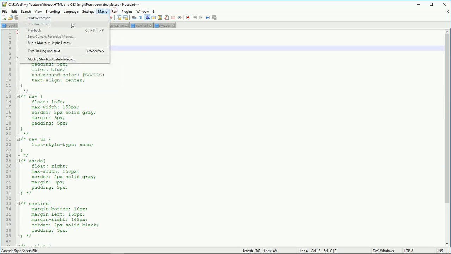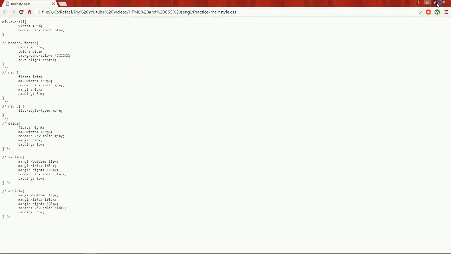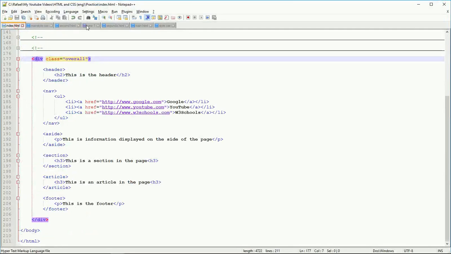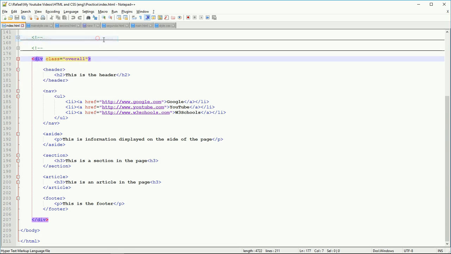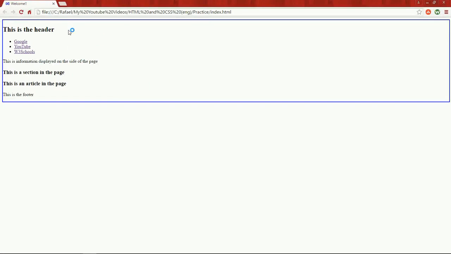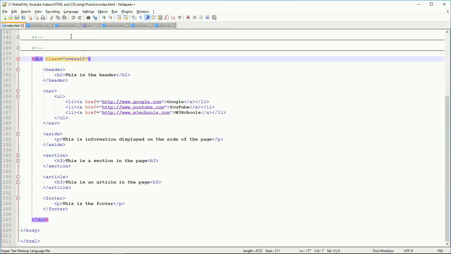Oh, I closed it. Okay. Let's make sure you launch your HTML, not your CSS. So this is it. Now I have the division, and I can see it by the border.